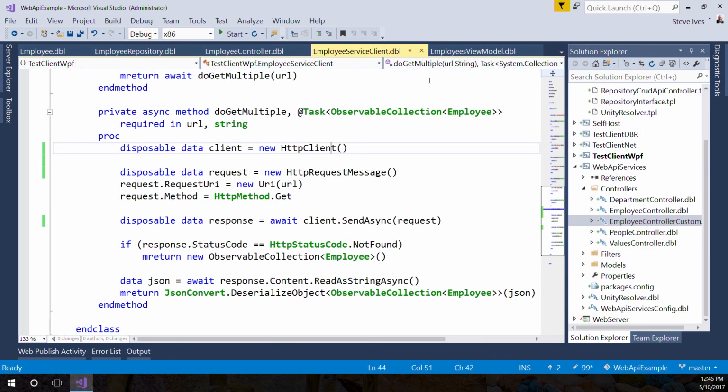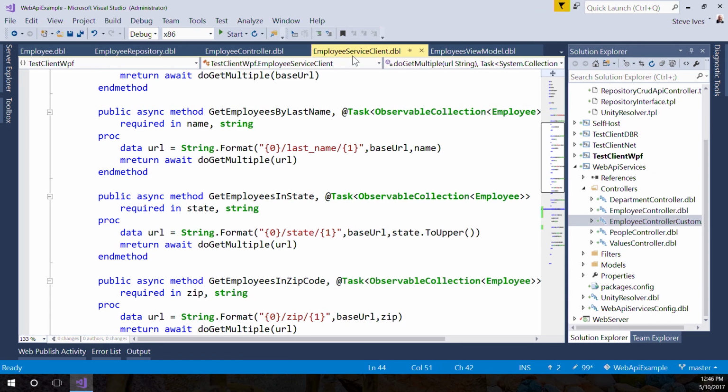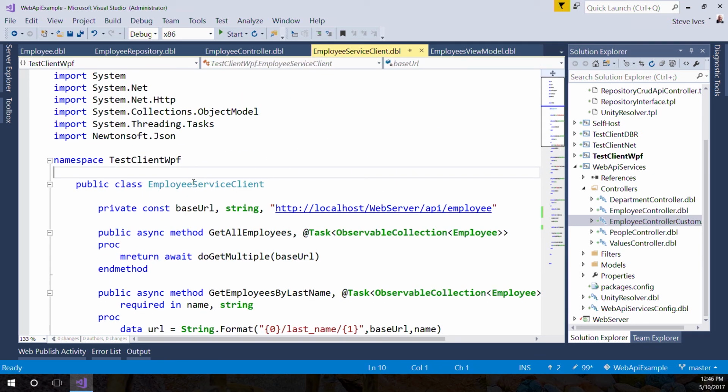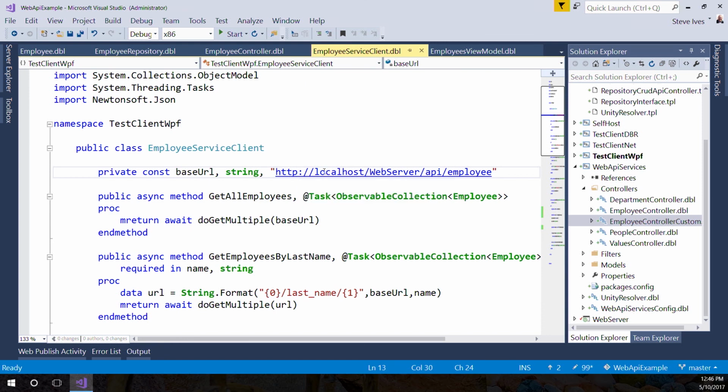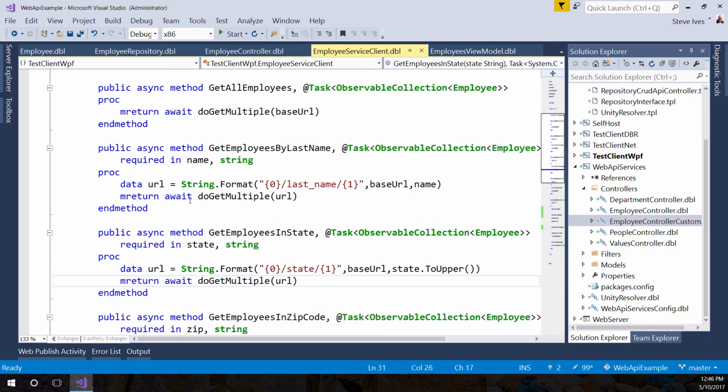The way this works is I've chosen, you don't have to do it this way, but what I like to do is wrap up the interaction with the web service in a class. So I've written a class called Employee Service Client that has all of the interaction with the web service, and then my actual WPF application just calls the methods of that object in order to interact with the service. The class knows about the base URL, which is running on my IIS server. It's going to talk to the RESTful service that's at API employee, and it has various methods: get all employees, get by last name, get employees in state. These all return a collection of employee.